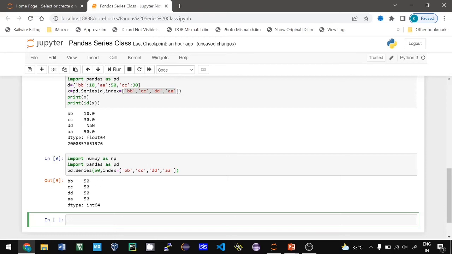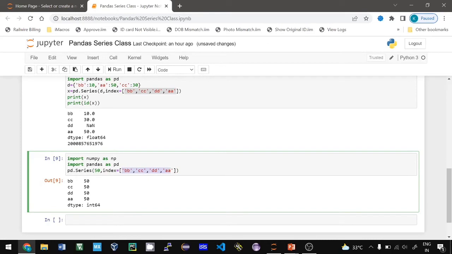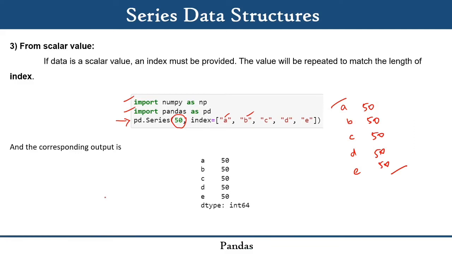Here the index has 4 labels. For each of these labels, the data will be 50: label BB is 50, label CC is 50, label DD is 50, label AA is 50. Clear? I hope this concept is clear. Already I said what a scalar value is: a scalar value may be a floating point number or an integer, or it may be a discrete value or enumerated values. I hope this concept is clear.